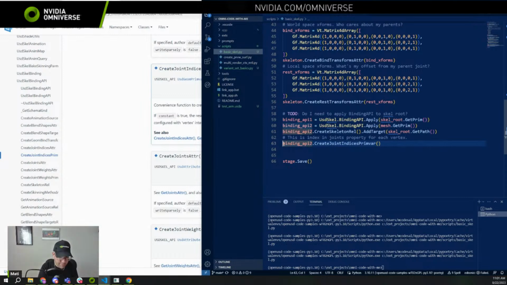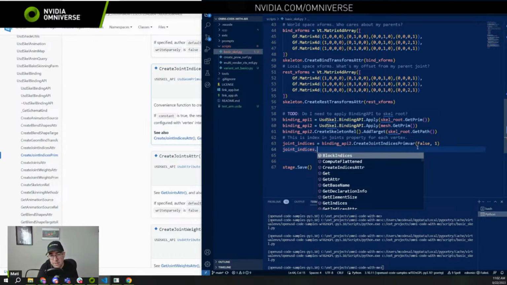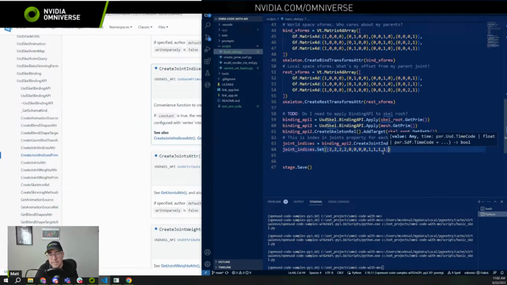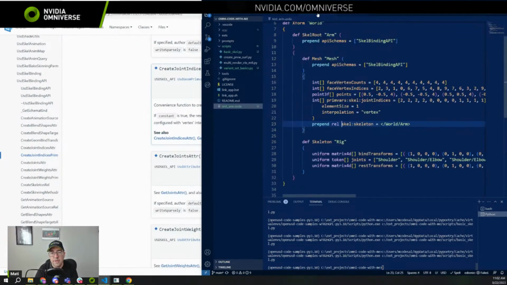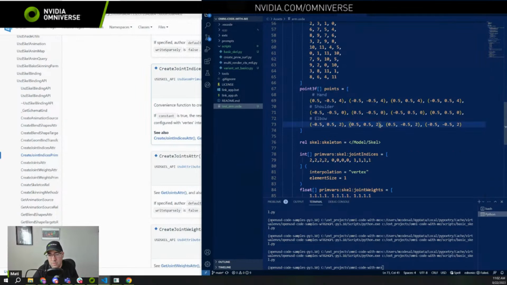It wants constant is false. Element size is 1. Okay. And so now I should be able to do joint indices. This is a primvar object, so then I can do set that. And if we come over here, we now see our joint indices with the element size and the vertex like we want. Cool. I think we can stop there for now. I don't know what changes the comments. We can leave the comments.